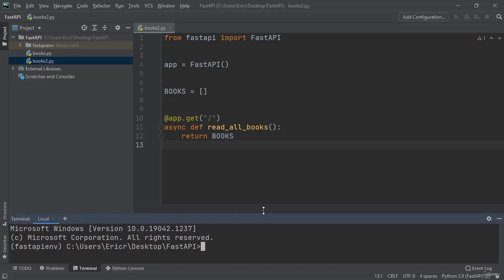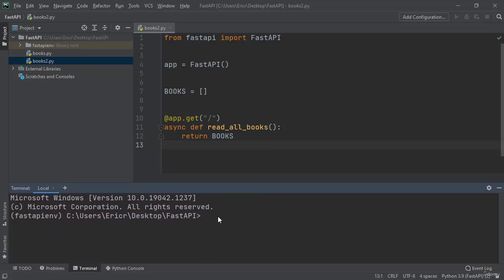All right, so now let's fire up our server by typing in uvicorn books2:app --reload.